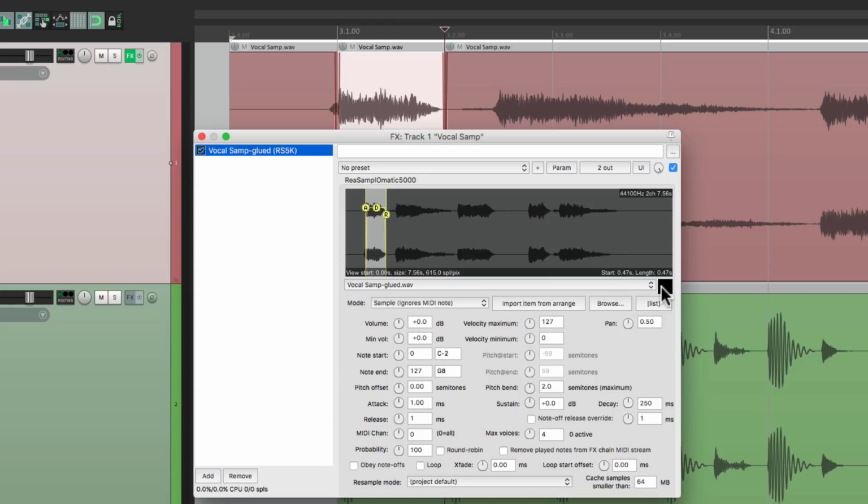We could check it. Let's turn on obey note offs so it'll respond to the duration of our notes. Let's switch this to note semitone shifted, so we can play a melody with different keyboard notes. And now let's trigger it from a sequencer.